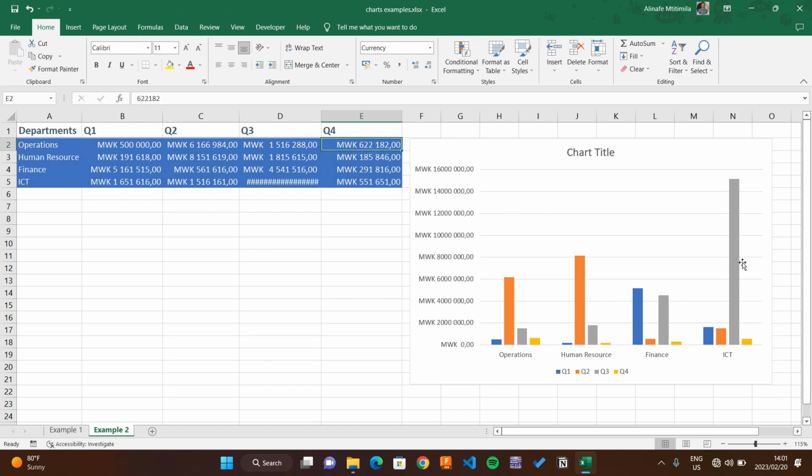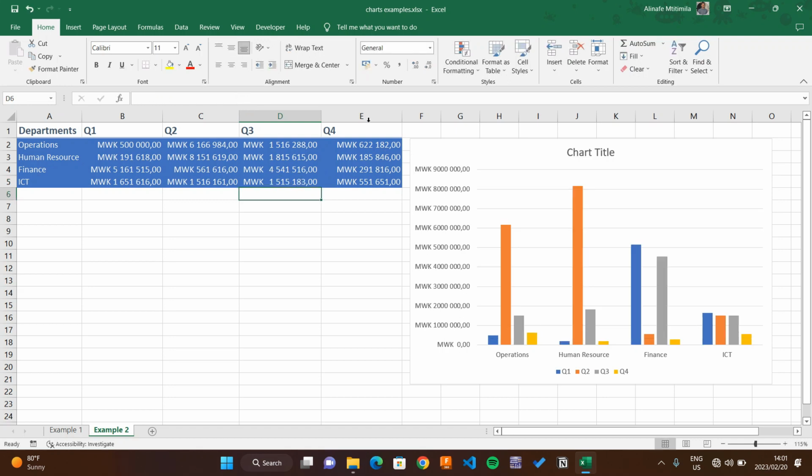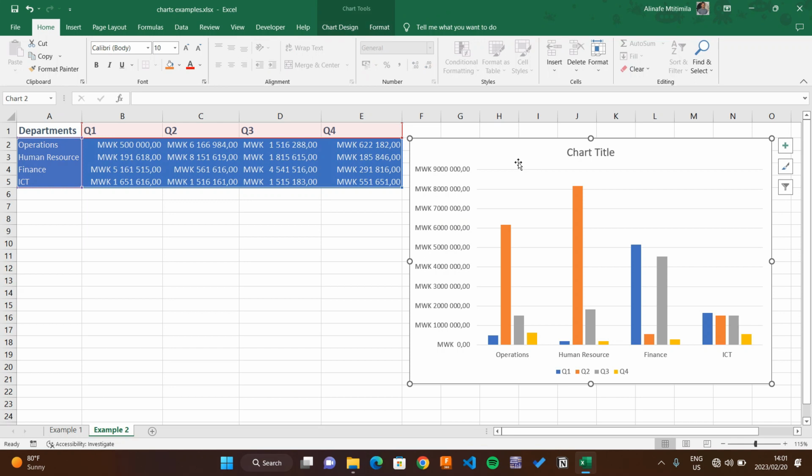If we are changing, for example, if we see the third quarter of ICT is very huge, so let's say ICT in the third quarter, let's decrease it. If you place it like that, you can see it has automatically updated. So that's how you can work with these data sets. Then, by the way, let's see how we can actually customize some other things in these datasets.